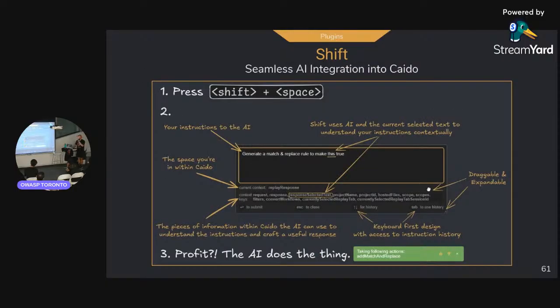And Shift is really cool. To engage Shift, you just hit Shift and space. It pops up through the context menu. The AI system has tool capabilities with all of Caido. It has context of the current window and every other window that you're in. And you can get it to do the thing, endlessly, I guess, at this point. A common example is you can generate a match and replace rule to make this true. The model has access to call tools, which can then create a match and replace rule for you.